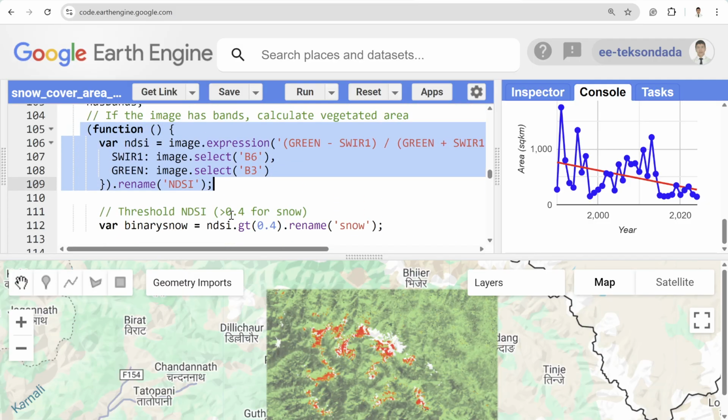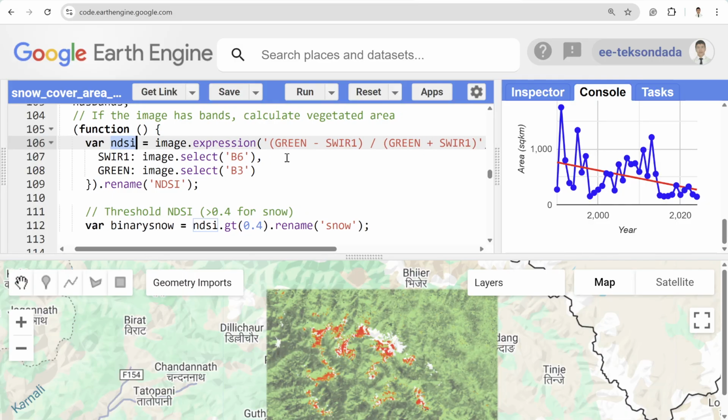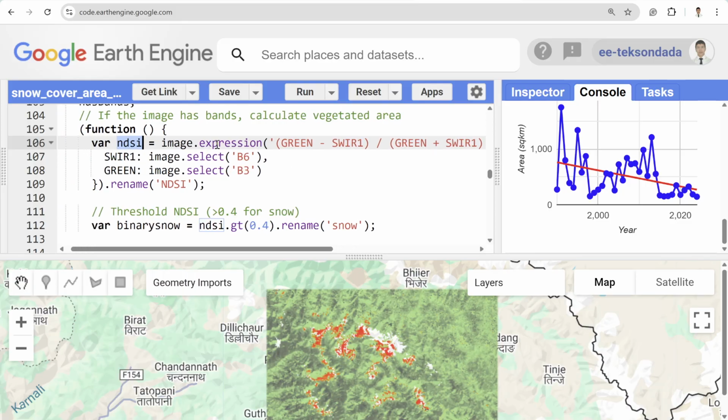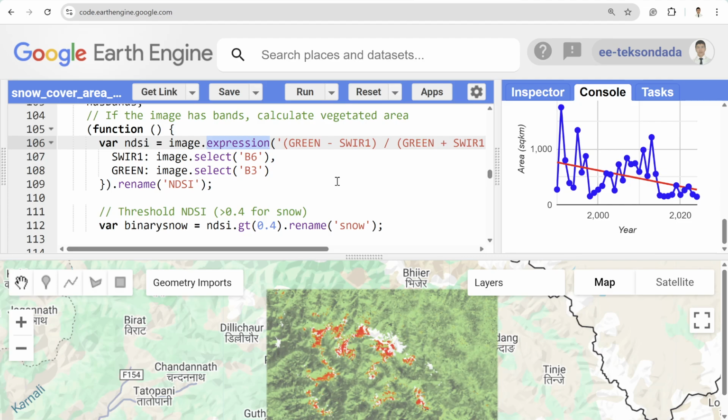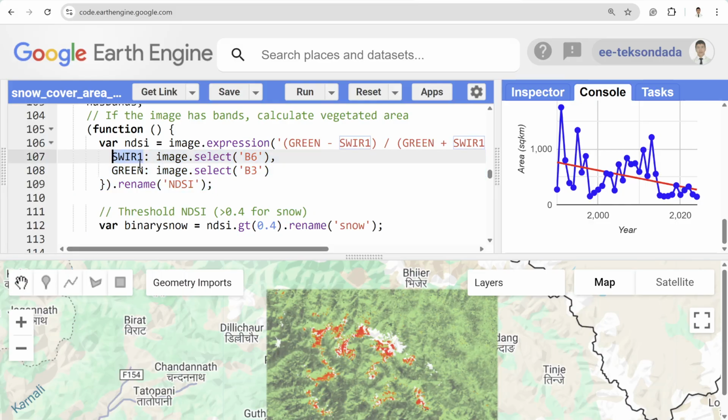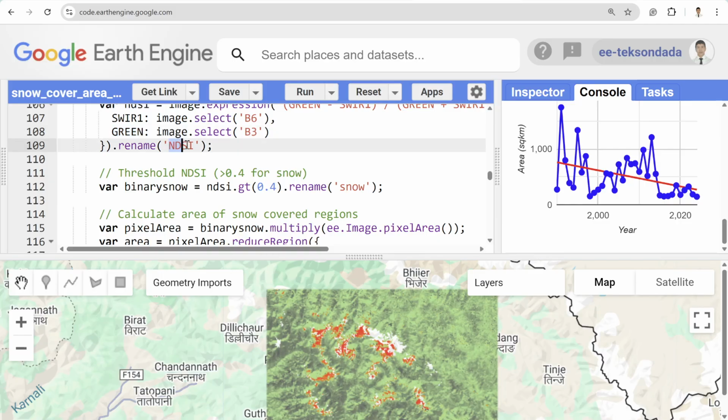Inside this function we are calculating NDSI, which is the normalized difference snow index. It determines whether the pixel is snow or not. The formula for NDSI is green minus SWIR divided by green plus SWIR. Since we are using image.expression, in the next section we have to provide what SWIR1 and green are, these two variables, right? Band 6 is SWIR1 and green is band 3, and we rename the result to NDSI.